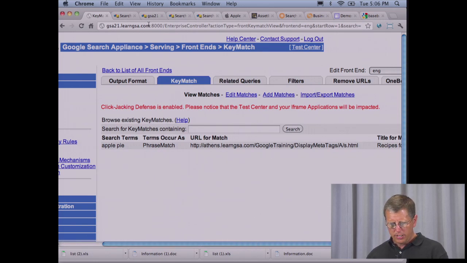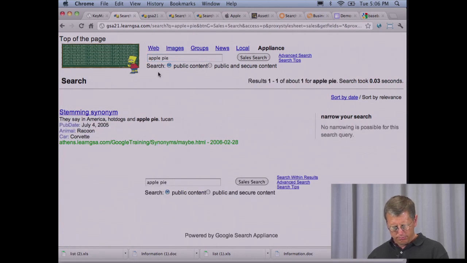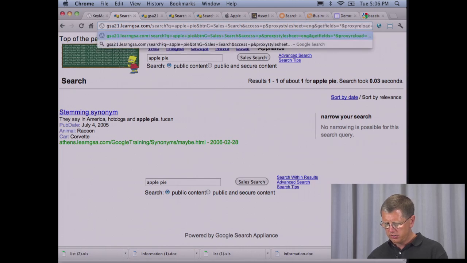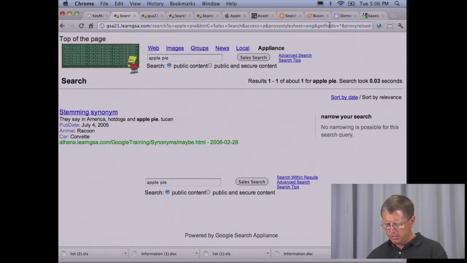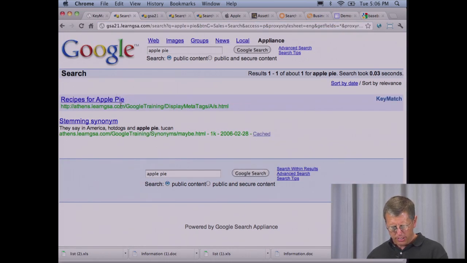Now I'll go to the search page. Now I defined this on the front end called eng. If I run a search for apple pie here on the other front end, all I get are algorithmic search results. If I change the front end up here to eng on the style sheet and the client parameter, now I have to also change the client parameter because this is functionality on another tab besides output format. Here's my algorithmic search results, and here's my key match result.